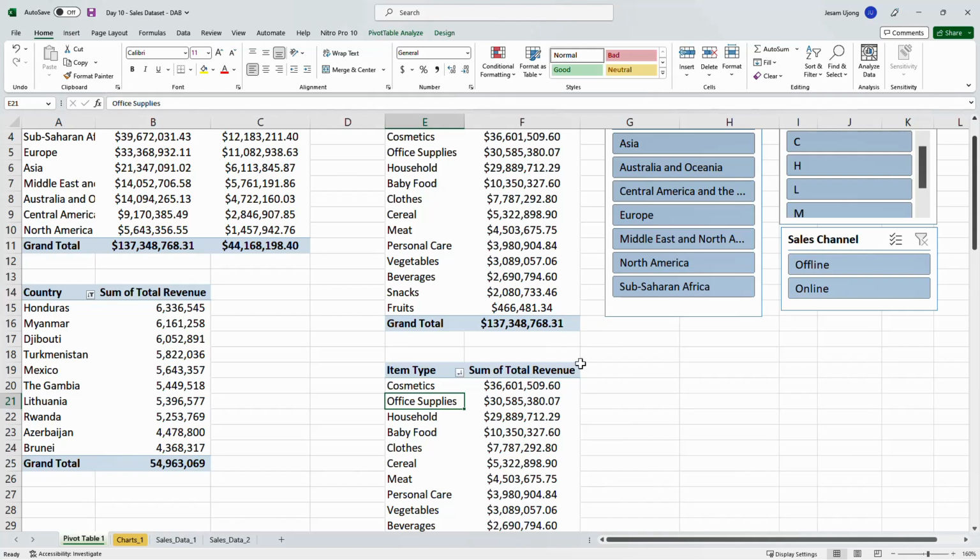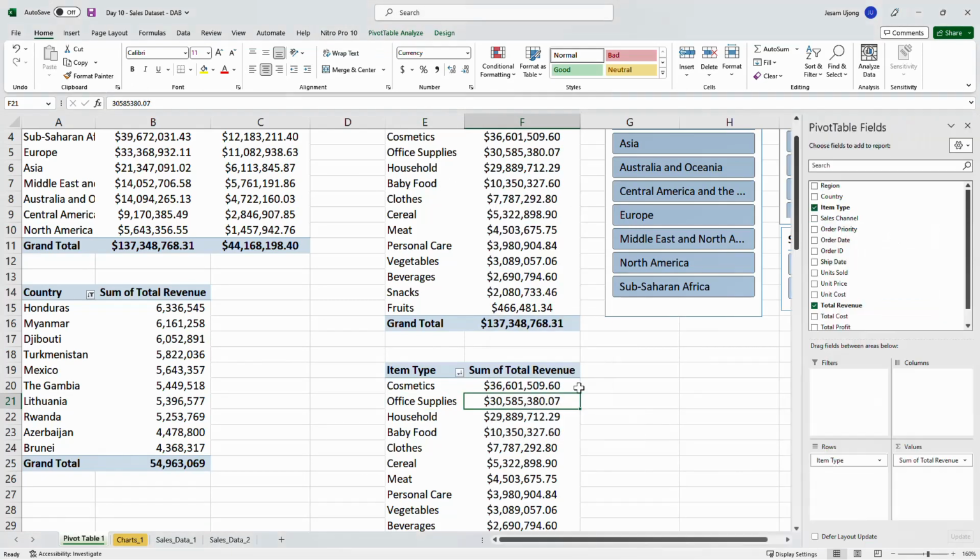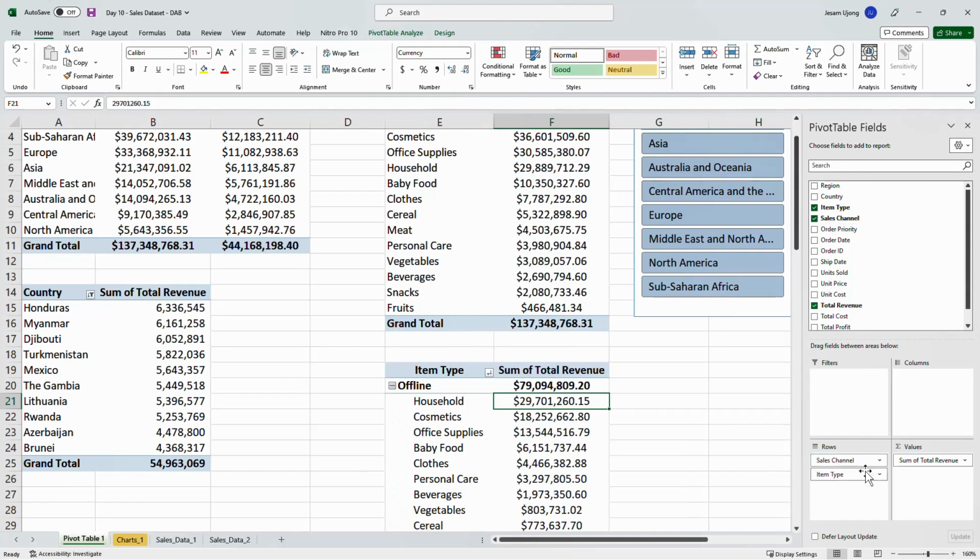So I'm going to pick this. I want sales channel, a good insight.